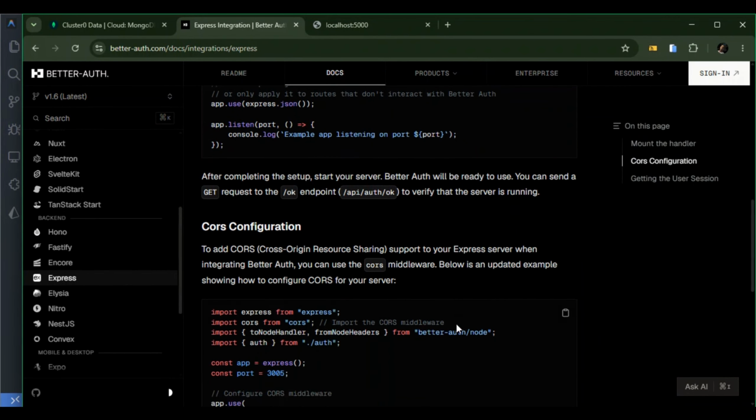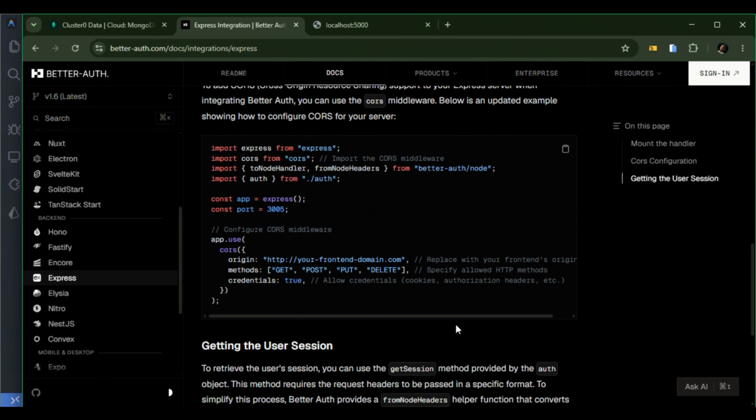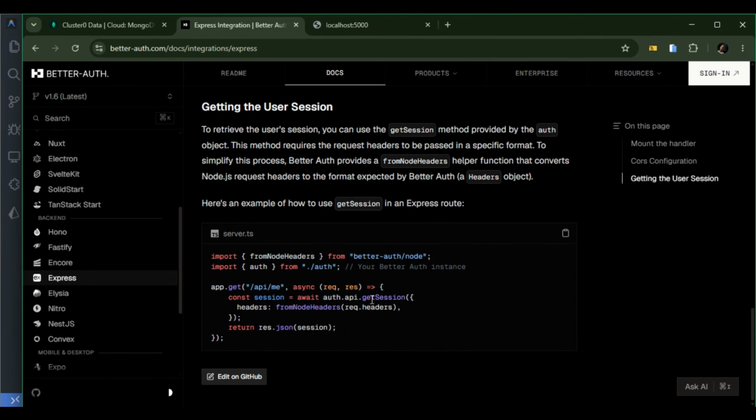Then you can scroll down. So this one here, as I told you earlier on, it is not a must that you pass methods, but if you do, make sure you pass all of these because they are used by Better Auth. And make sure you pass credentials, because it allows credentials, that is, it will allow cookies and authorization headers. Okay, then you can scroll down.